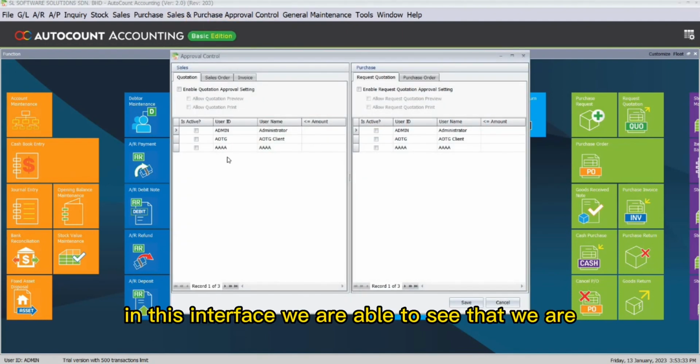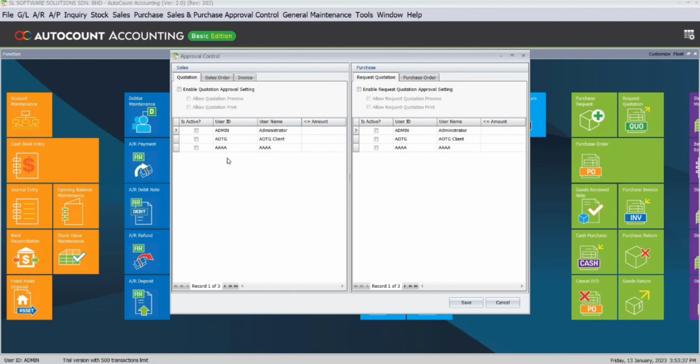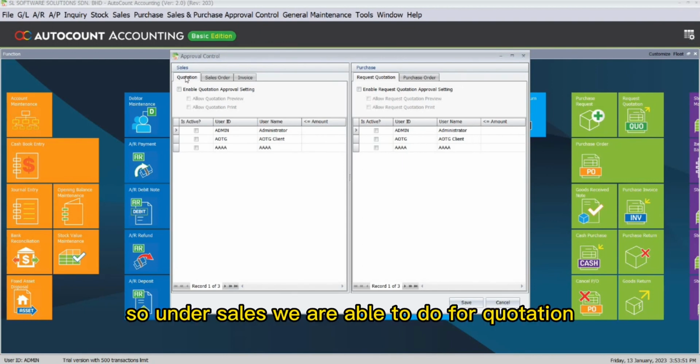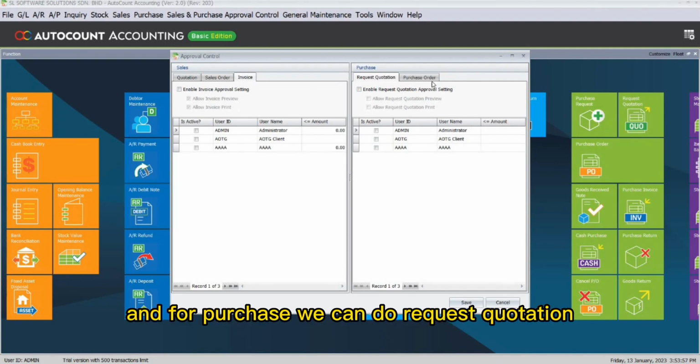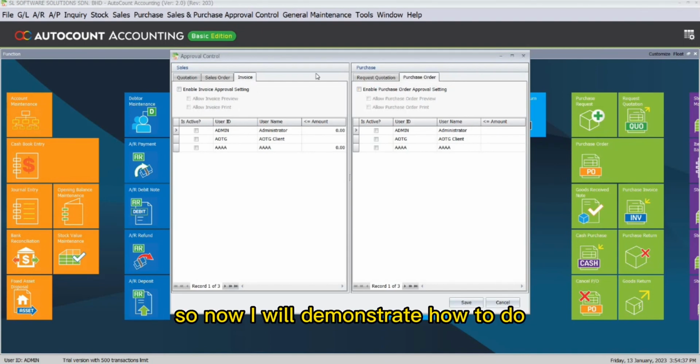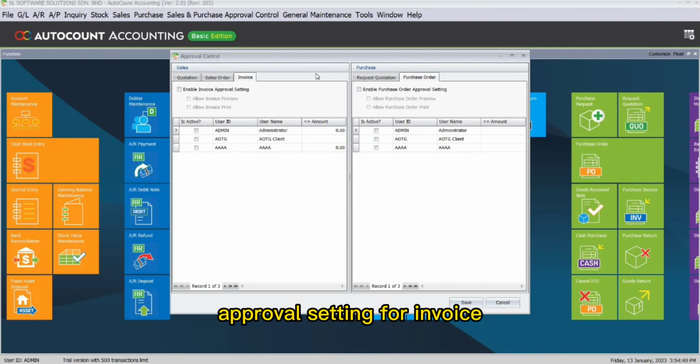In this interface, we are able to see that we are able to do sales and purchase approval settings. So under sales, we are able to do for quotation, sales order and invoice. And for purchase, we can do request quotation and purchase order. So now I will demonstrate how to do approval setting for invoice.